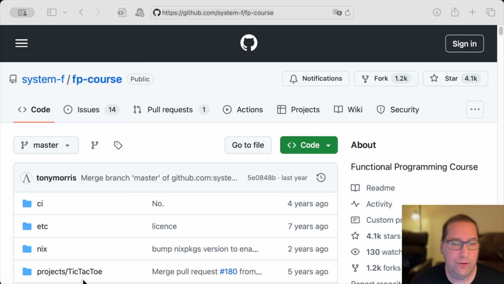Today we are going to start working through the System F, FP, or Functional Programming course, previously sometimes referred to as the NICTA course, also called the Data.maybe course.